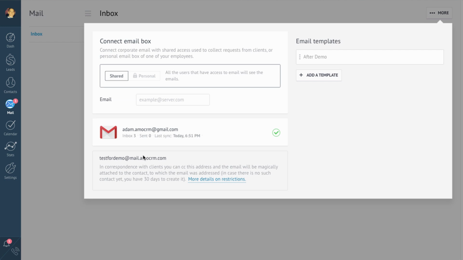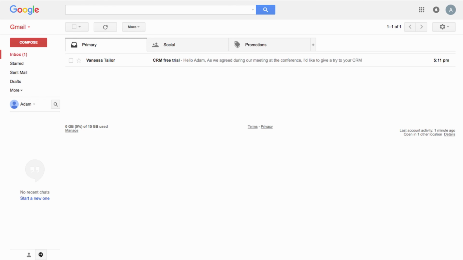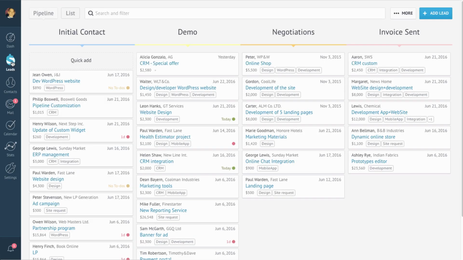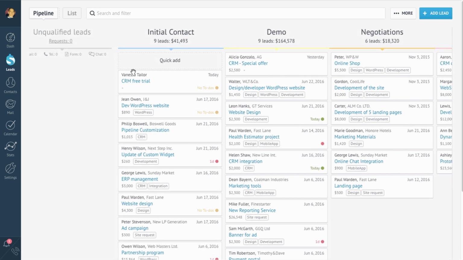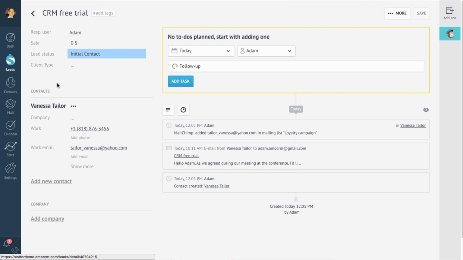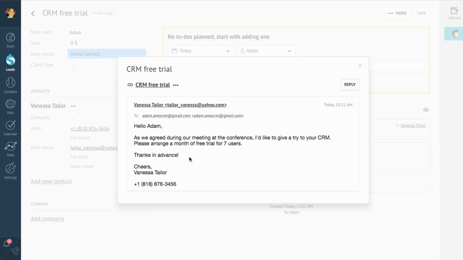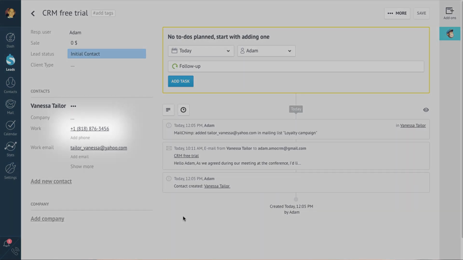So let's look. Here's our mailbox, and I've just received an email from a potential client. This means that on the amoCRM side, a task is automatically created, which I can turn into a lead. Moreover, this lead will have all the information about the client, which was attached to their email. Even their telephone number from their email signature is added to the card automatically.